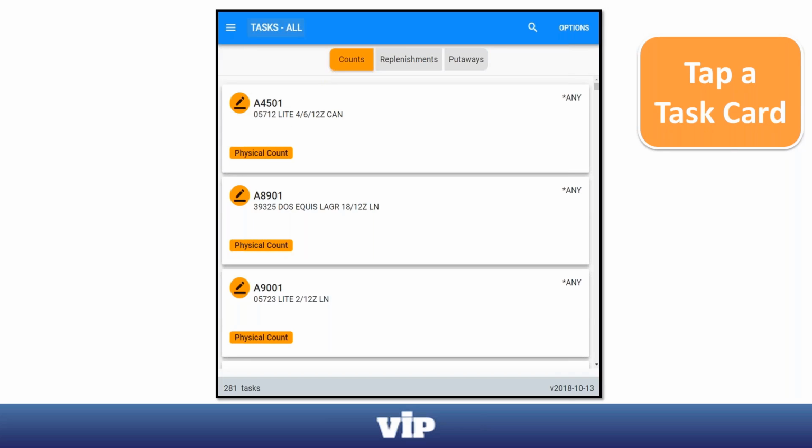A list of tasks available to all the users is going to be visible on the screen. This means anyone that has access to counting tasks can select one to complete. Notice only the count section is highlighted, as we're just working with counting tasks at this time. If you want to see only tasks assigned to that user, tap the Tasks All button.